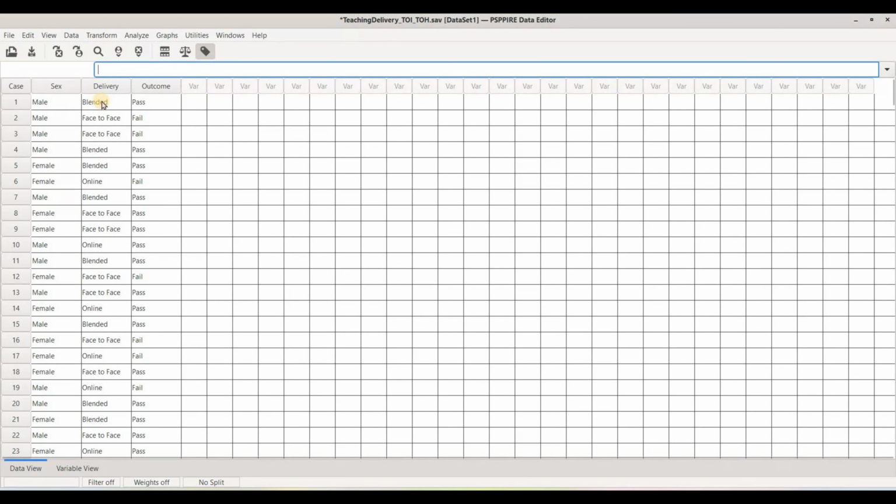for a curriculum. So you had different methods. You had blended, face-to-face, and you had online. And you also had the different outcomes, for example, a test was done after the curriculum or the course or whatever was delivered, and you had pass or fail. And here we have sex, where the different persons were represented, whether male or female.